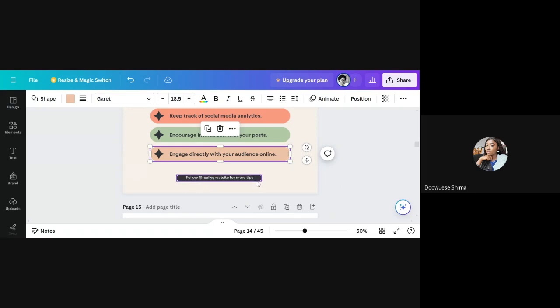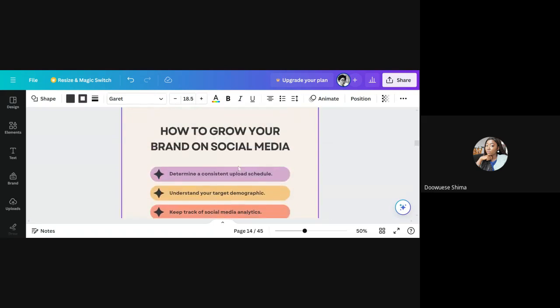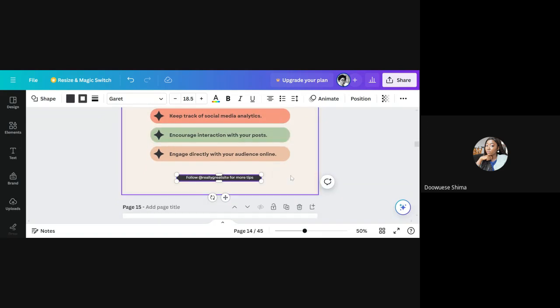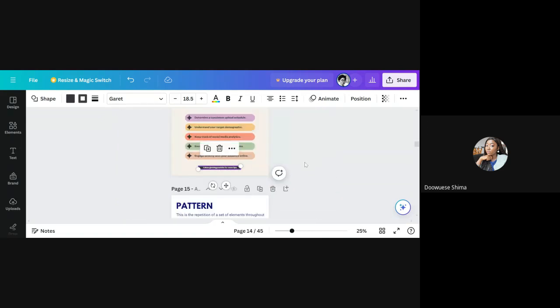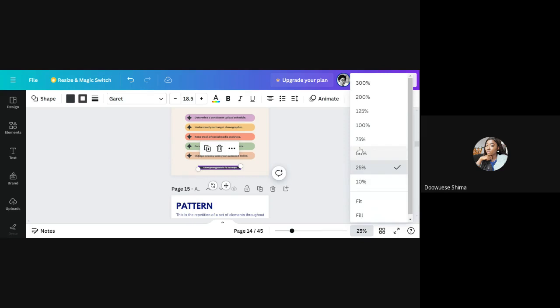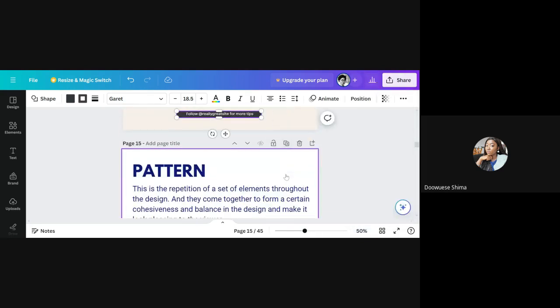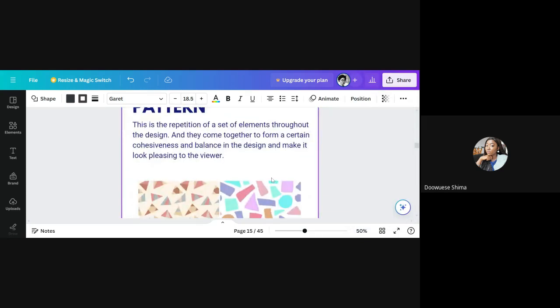You see, this is also the same as this, just smaller. So it has been repeated throughout the design. It just makes everything great. And of course, when in doubt, just use simple shapes and elements. It always does better for you. So let's look at pattern.